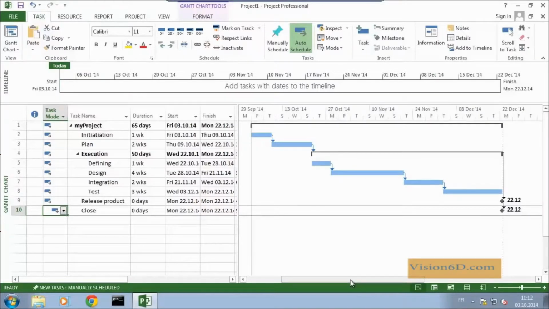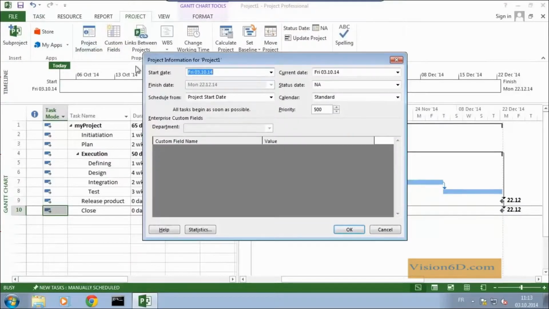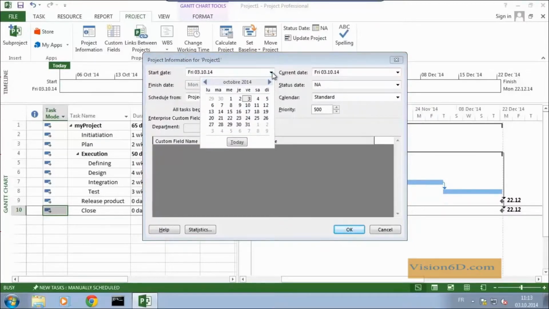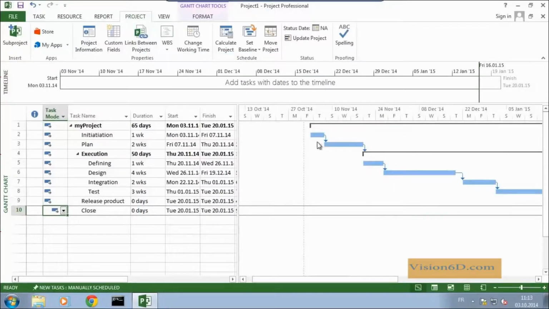One important thing to think about: you see my project starts here on the 29th October. Maybe I would like to have a different start date. You go into project information and you see here that you have the start date. So let's say we want our project to start on the 1st of November, for example. So I select the 1st November and I can just apply here, and we'll see below what happens on the screen. You see that the whole project was now shifted to the 1st of November.